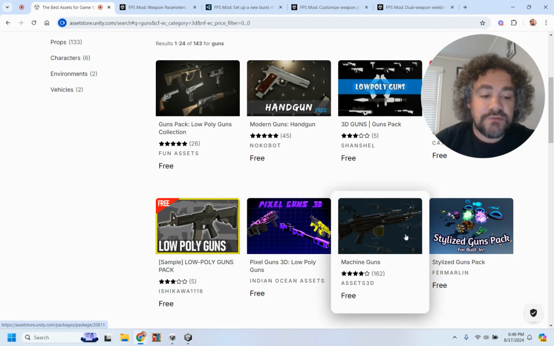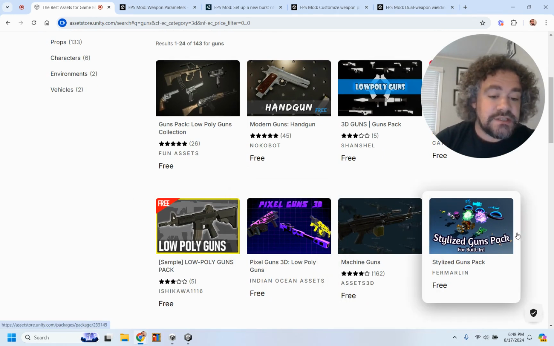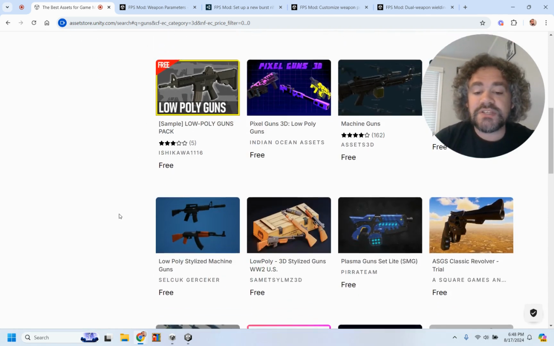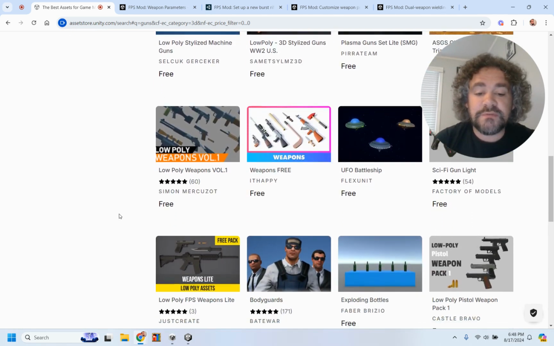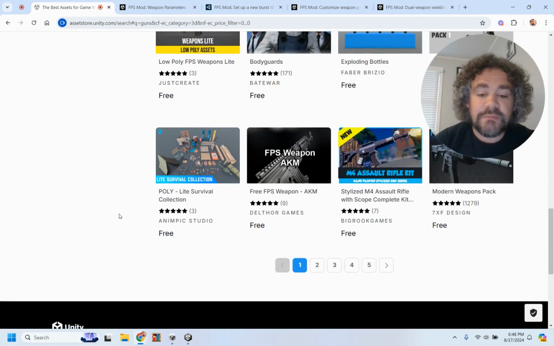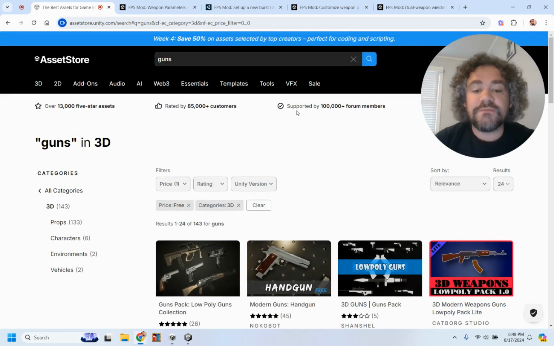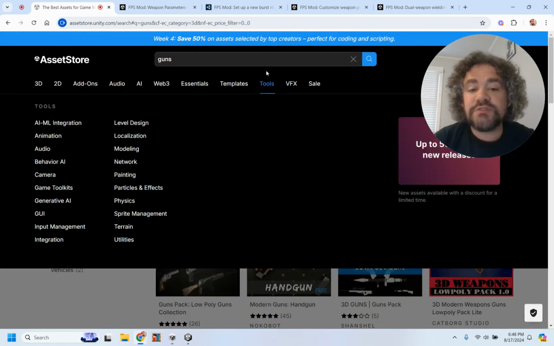Some of these look pretty unique. Here's some stylized guns, right? Some of these look pretty realistic. This is the pack that I'm going to be using today because I've downloaded it in the past and it's worked pretty well for me. It's just a simple gun pack that has multiple different types of weapons that are realistic weapons. There's a lot here and there's multiple pages, so you'll want to decide what looks good for you. Maybe you want to go more sci-fi, maybe you want to go more realistic. It's really up to you.